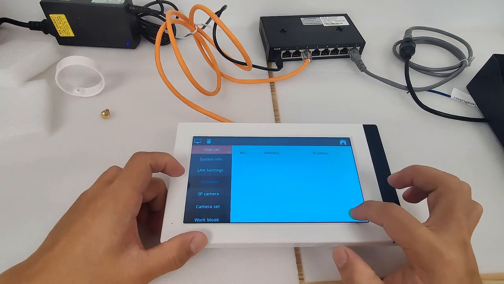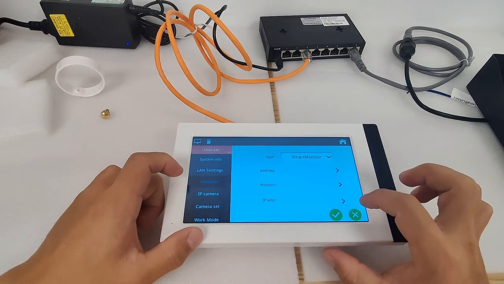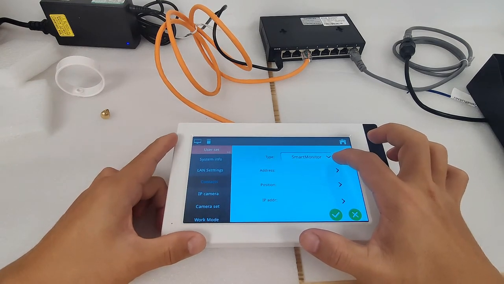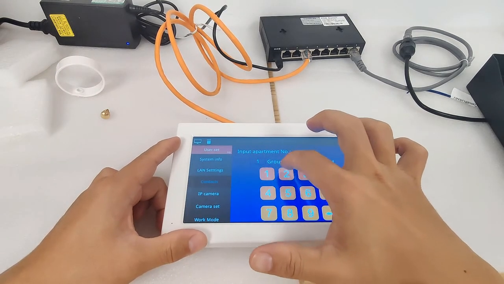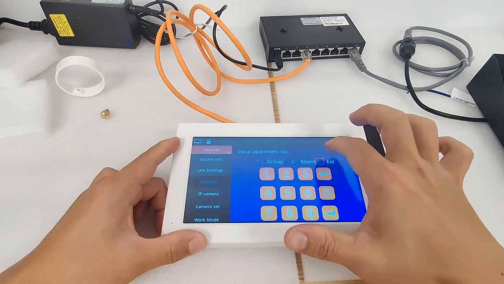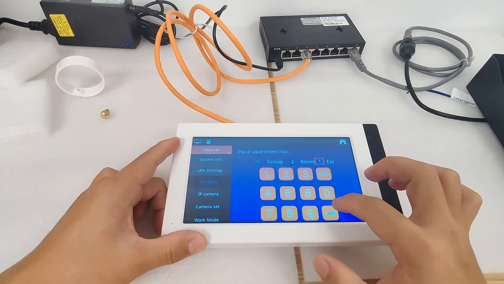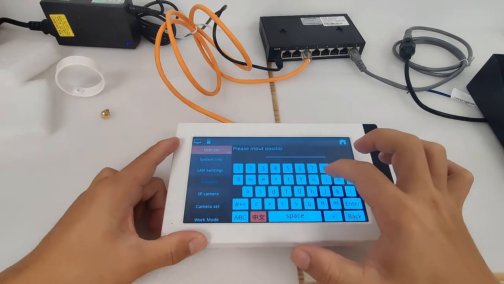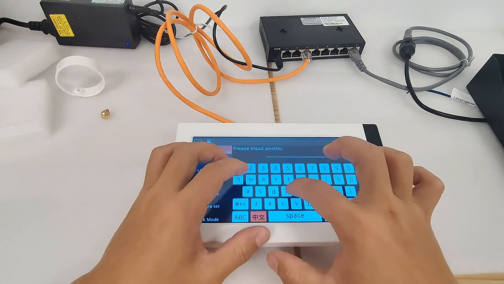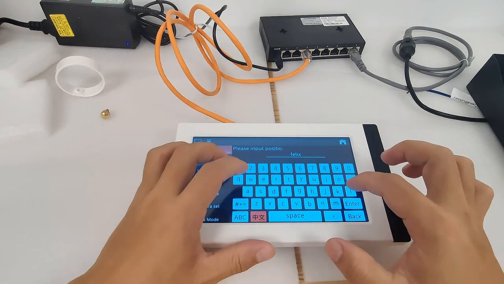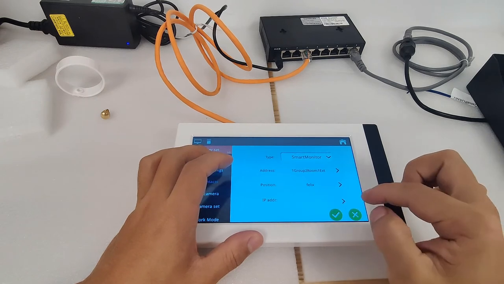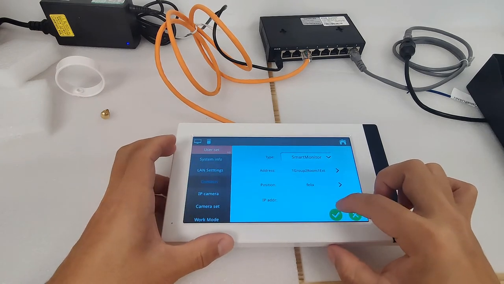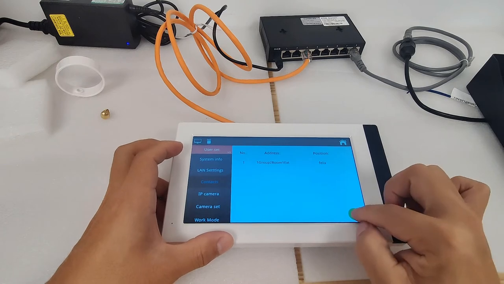From this contact, we can add monitor address. One group, second one. Okay. Position. Position means the position or the user's name. For example, this is for Felix. Save. Okay, add another one.